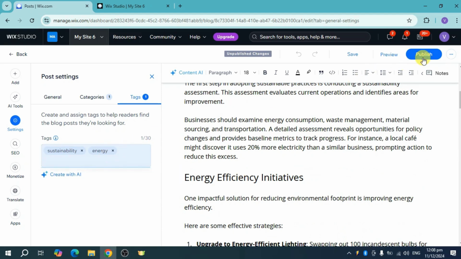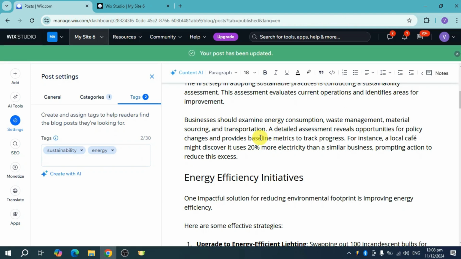Once you're done, click on this publish option in order to publish these categories and tags that you have added. So that's how you add tags and categories to blog posts in Wix Studio.